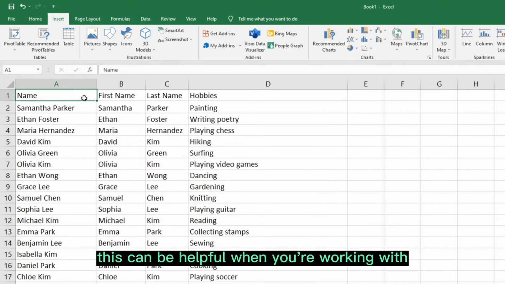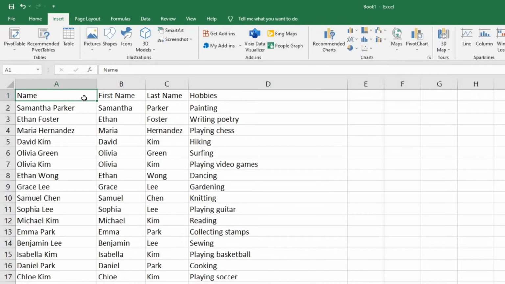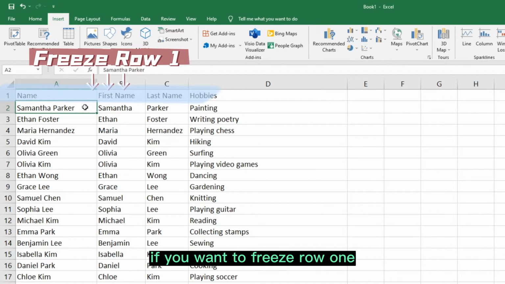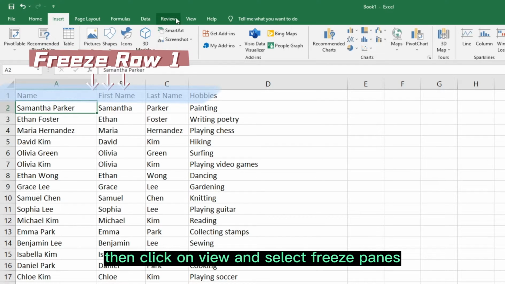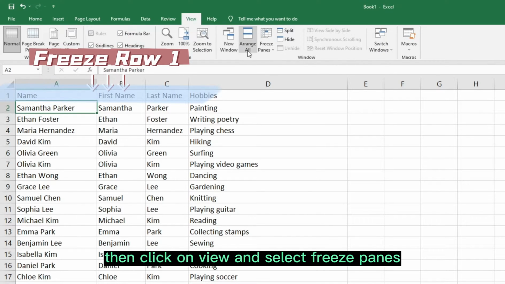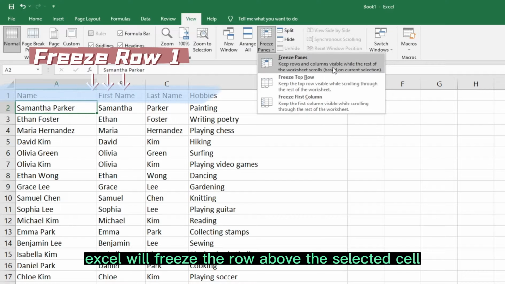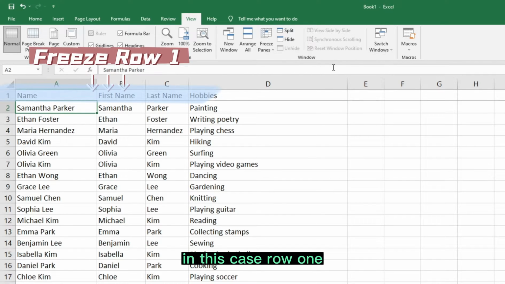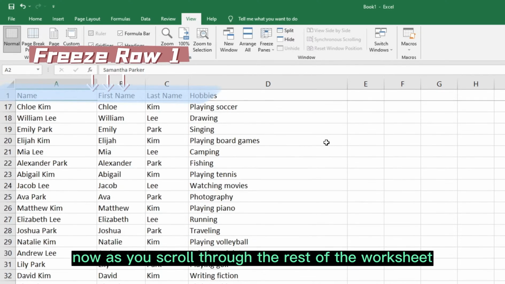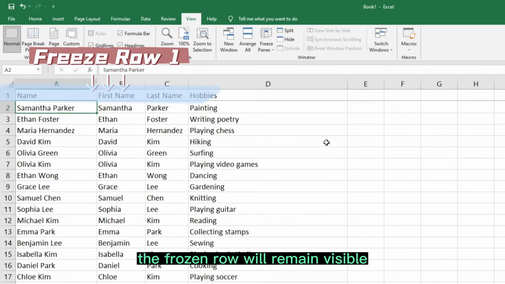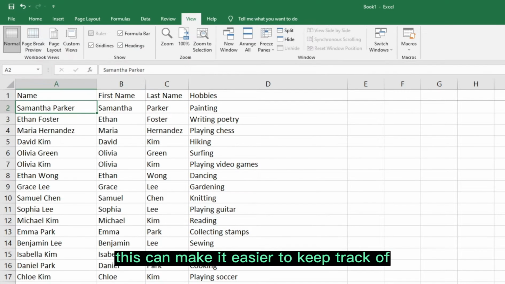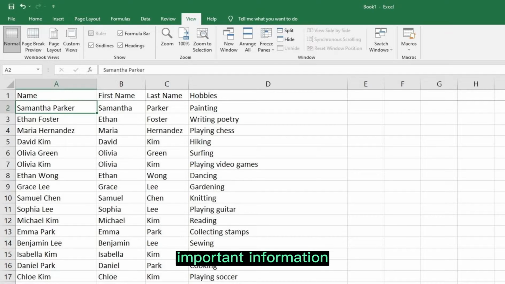This can be helpful when you're working with large spreadsheets and need to reference specific data while scrolling through other information. For example, if you want to freeze row 1, select cell A2, then click on View and select Freeze Panes. Excel will freeze the row above the selected cell, in this case, row 1. Now, as you scroll through the rest of the worksheet, the frozen row will remain visible. This can make it easier to keep track of important information, such as column headers, while scrolling through other data.